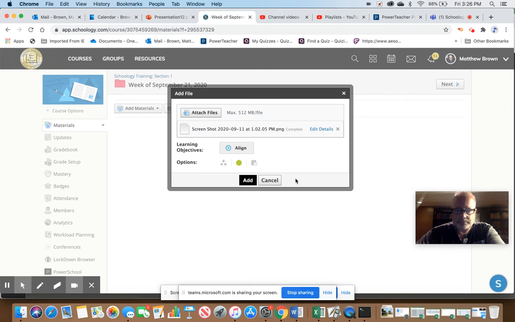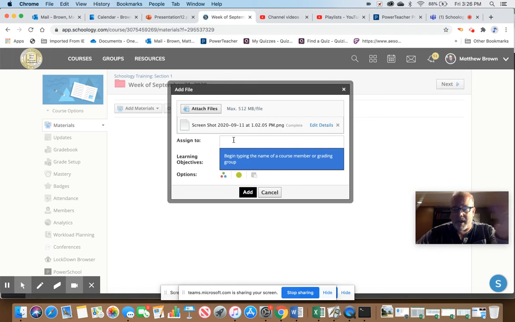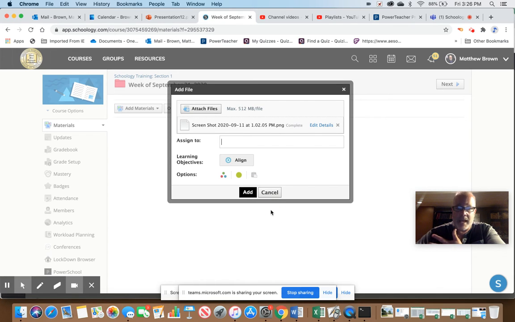You also have the option to upload materials and then assign them to specific people in your class or a specific group. Maybe you've broken kids out into groups and organized them within your Schoology, and you could assign materials to specific people. I have not done that yet, but that's an option. I need to do that for the labs.